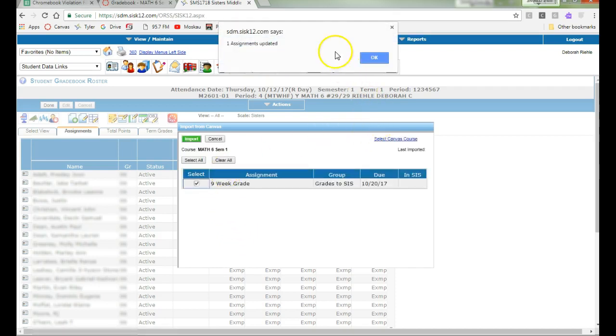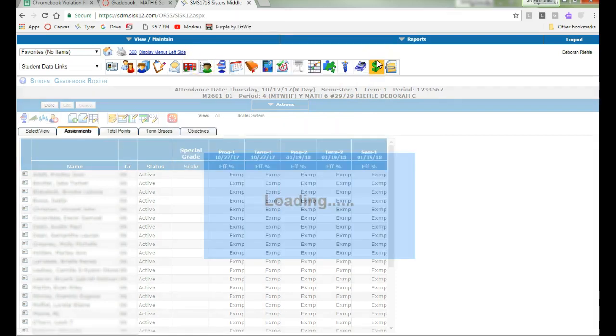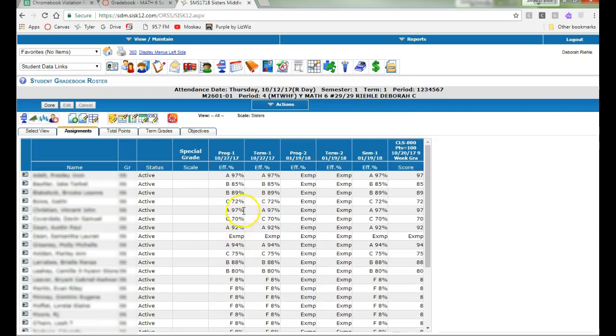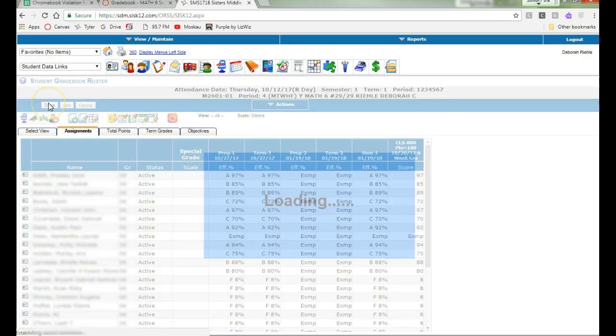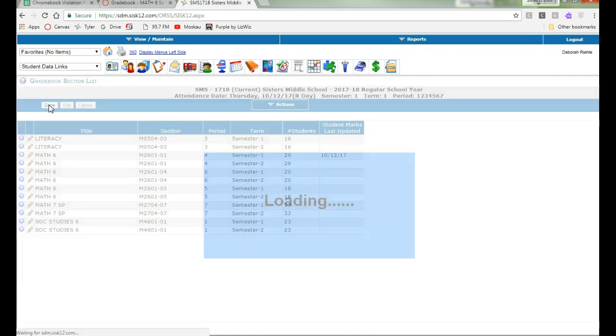And then, you'll see this little thing that says it's been updated. I say OK. And there you go. You can see, and some of these kids I didn't put real grades in, and these are not real grades anyways. But you can see that all these percentages are in here now. With that, I'm going to go ahead and hit done here, and I'll have to hit done again.